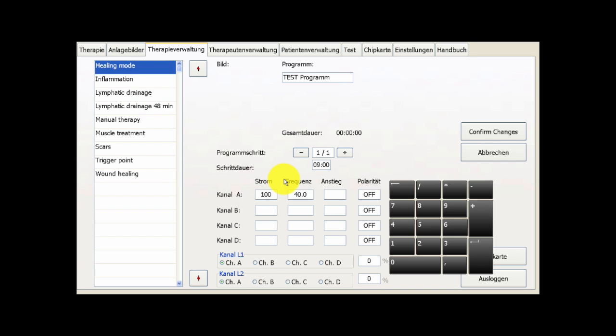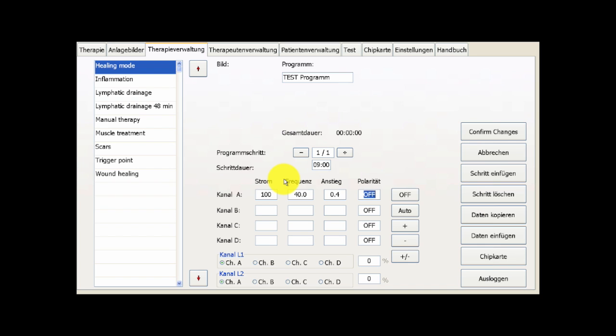Okay, so the wave slope is the time of the rise of our impulse. So let's say we can choose between 0.1 seconds to 1.0 seconds. 0.1 is a very sharp rise, and 1.0 is a not so sharp rise. Okay, now in this case we type in 0.4 seconds. Then we go over to the polarity.